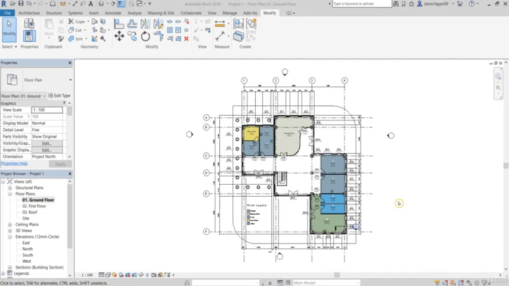Okay, so now what we're going to be doing is adjusting the sun and the sun's path and the shadows that it creates. So first off, to turn the shadows on, if we come down to the view controls down the bottom here, we have a gray sphere, that is our shadow. Turn that on as you cast the shadows.